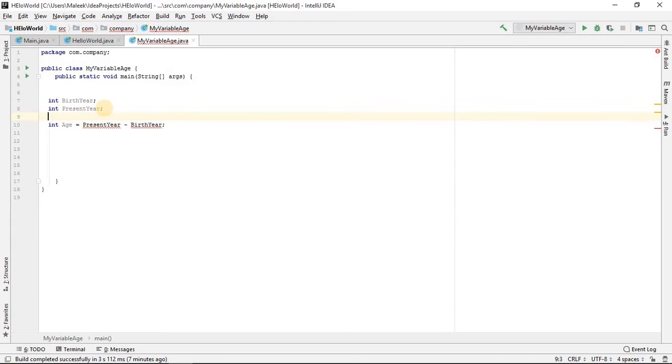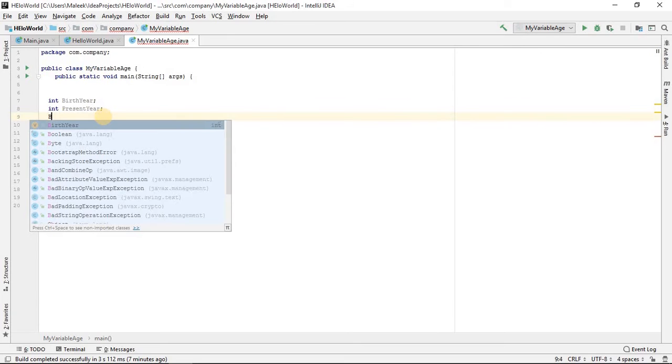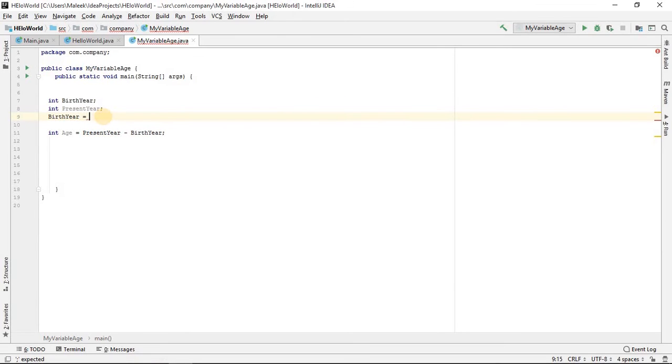I'm getting an error sign because I've not initialized my birth year, neither have I initialized my present year. So I'm going to initialize my birth year. I'll come over here and type birthYear equals 1993. Notice that when I initialize my birth year, the error sign is gone. Next, I'm going to initialize the present year. presentYear, with a capital letter.